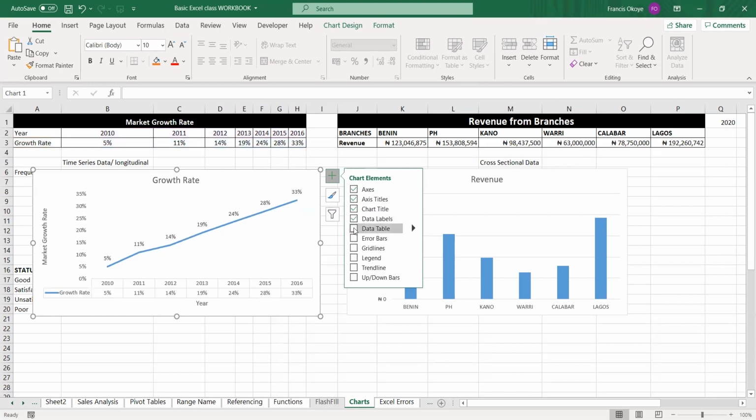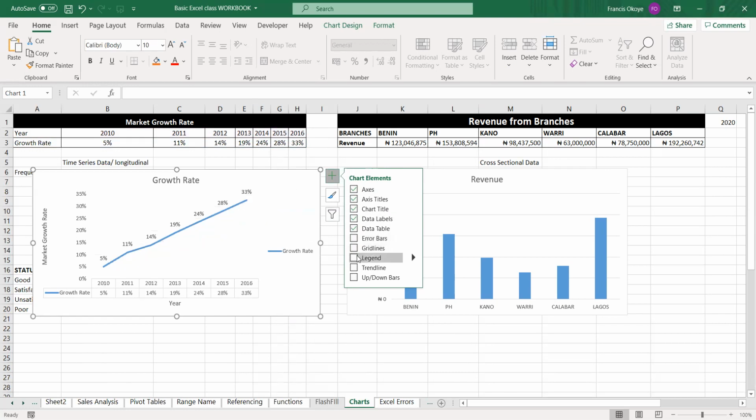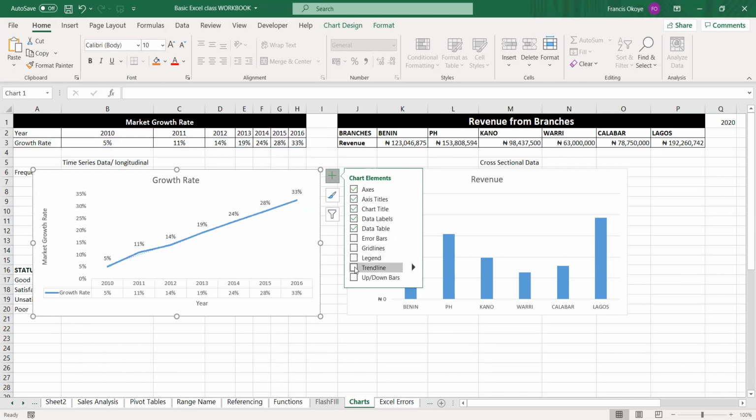if I want data labels, if I want to bring the table, I can put the table there. If I want error bars, just to find the difference, okay? If I want grid lines, if I want legends, can you see that? If I want a trend line, I can also include it, but we won't go to a trend line. So have you seen how to edit your charts?